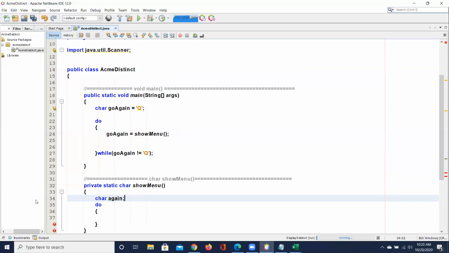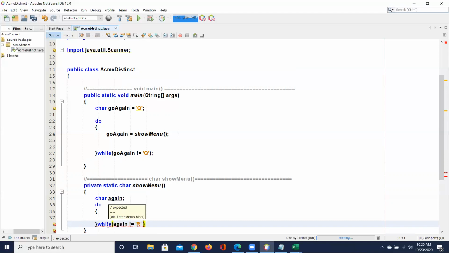And then this loop will run while again is not equal to R for run, and it's not equal to T for test, and it's not equal to the Q. So if it isn't one of those, it's going to throw you right back in and they have to do it over again. Well, I should probably warn them that they did something wrong, right?